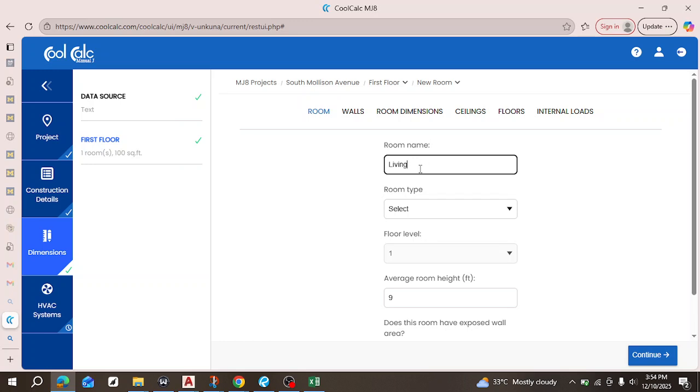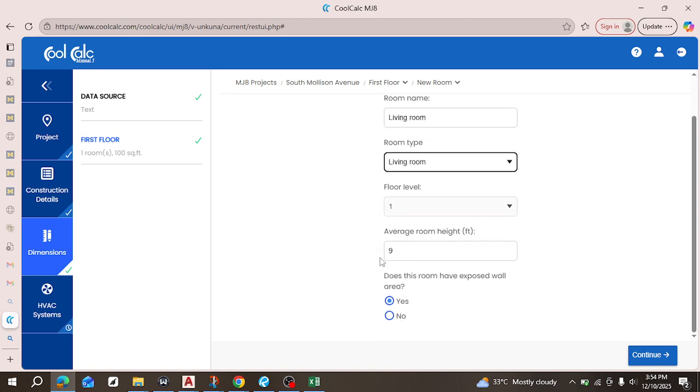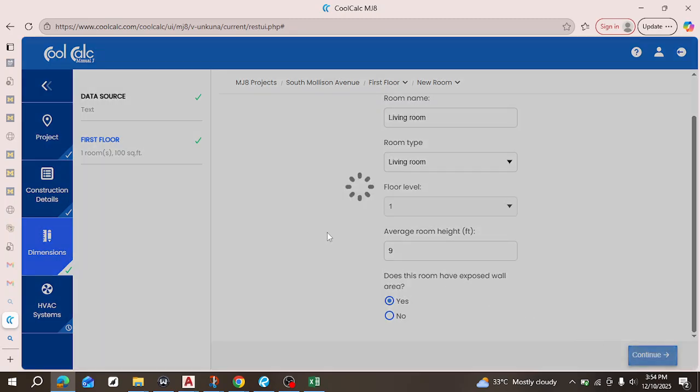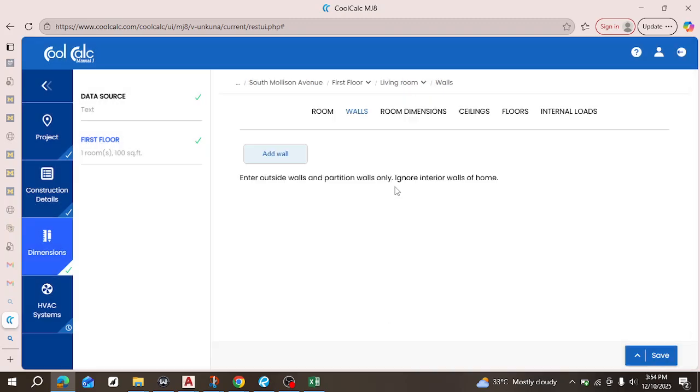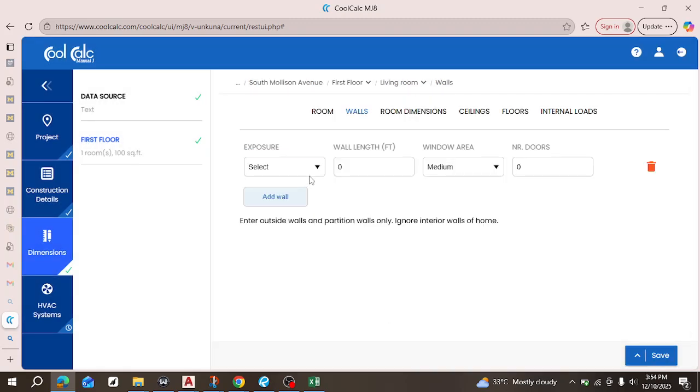Okay. So yes, I'm looking at the living room. I'll tell you what type of room it is. Living room, level 1, average, and now it gives you an average room height, which was 9 feet, like earlier. But if for any reason the building has a higher height than this, it's going to state it for you, right? Now, does this have an exposed wall? Yes, it does. So we continue. The exposed walls are on the south and on the east. So let's take the south first.